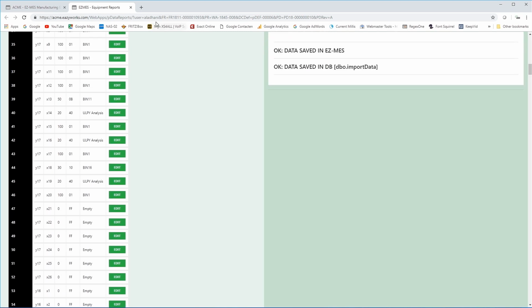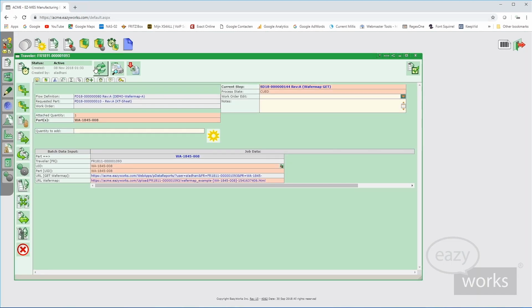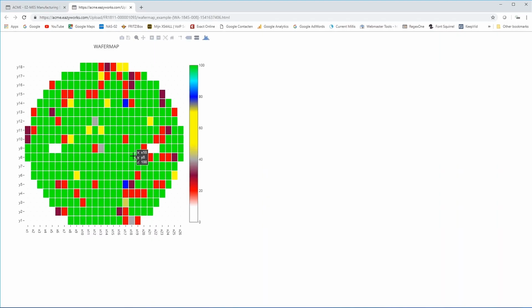And of course, because this is real-time, the traveler and the URL to the new wafer map are automatically updated. When the link is clicked, the updated wafer map is displayed.